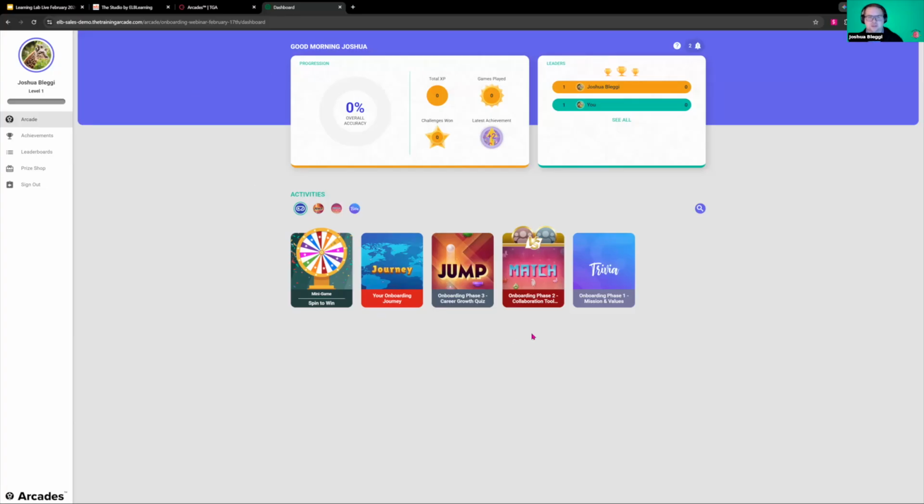This is the learner dashboard that whenever the learner logs in, this is what they'll see. They'll see their progress in this little widget up at the top. They'll see the global leaderboards. If there were more people in this arcade, we'd see more options here. In this case, it is just me. And they'll see their name and their little avatar. In my case, I'm using a giraffe because that's my favorite animal.